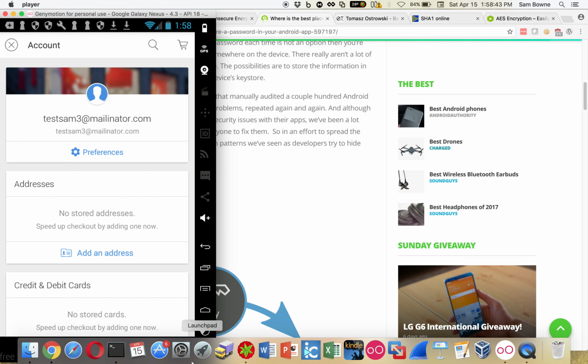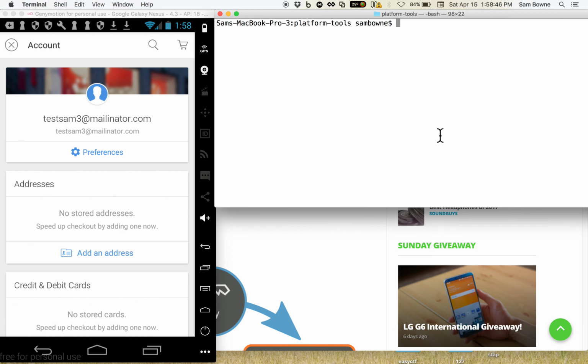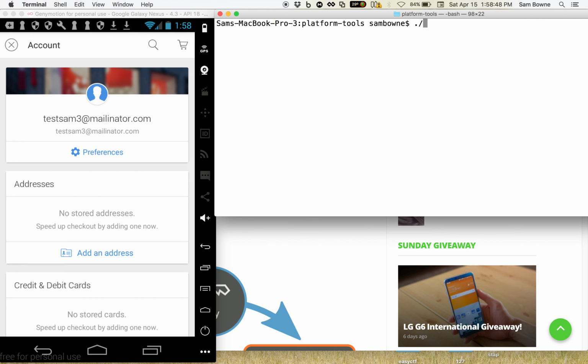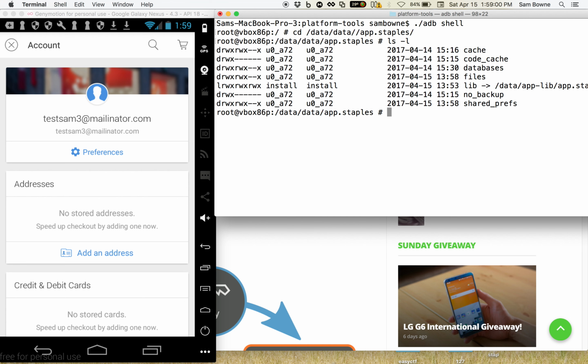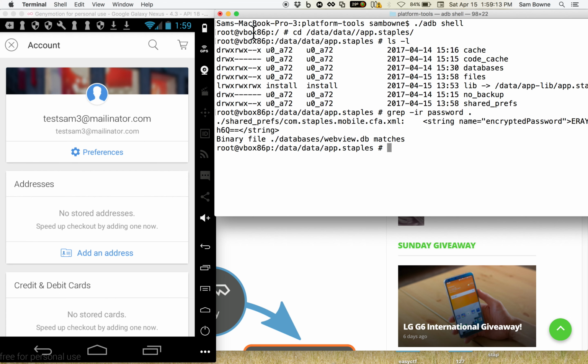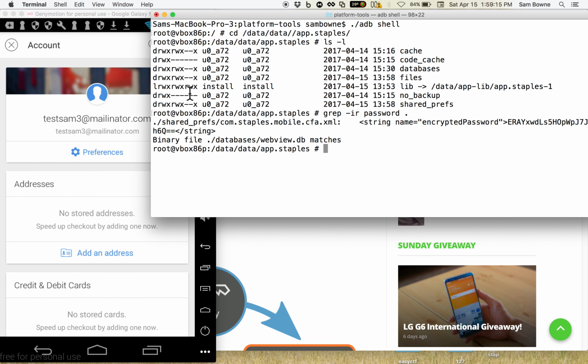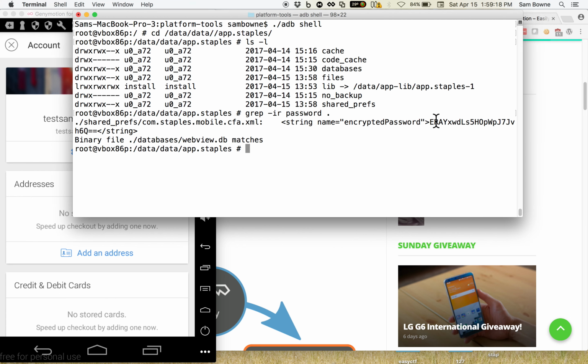So the first question is, what kind of data is stored on the phone? And you can find that out with the Android Debug Bridge. If you just get a shell on the phone, then you can look here, and every app has their own folder to put data in, and here's where Staples puts their stuff. So if you just look in there, there are a variety of files, and after hunting around a little with grep, in fact I can just do it that way here. If I just grep -ir for password in the current directory, it will find that in the shared preferences folder there is a thing called encrypted password.